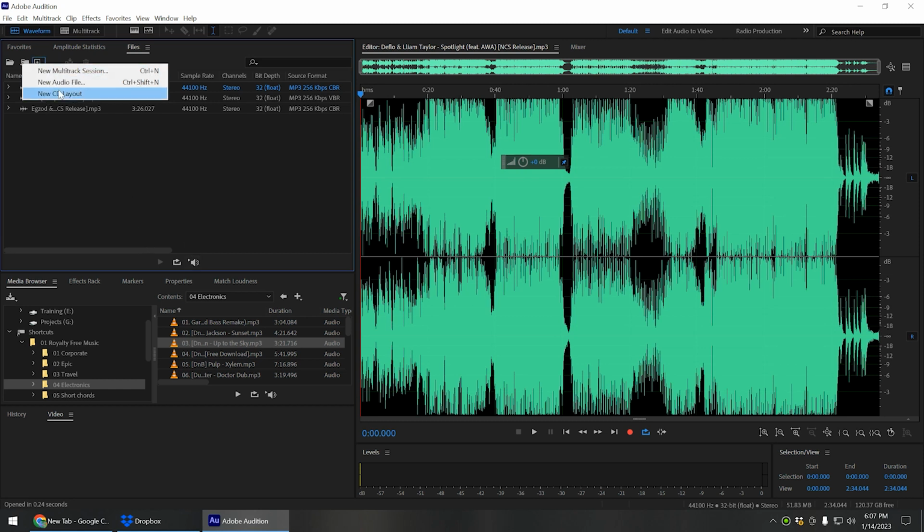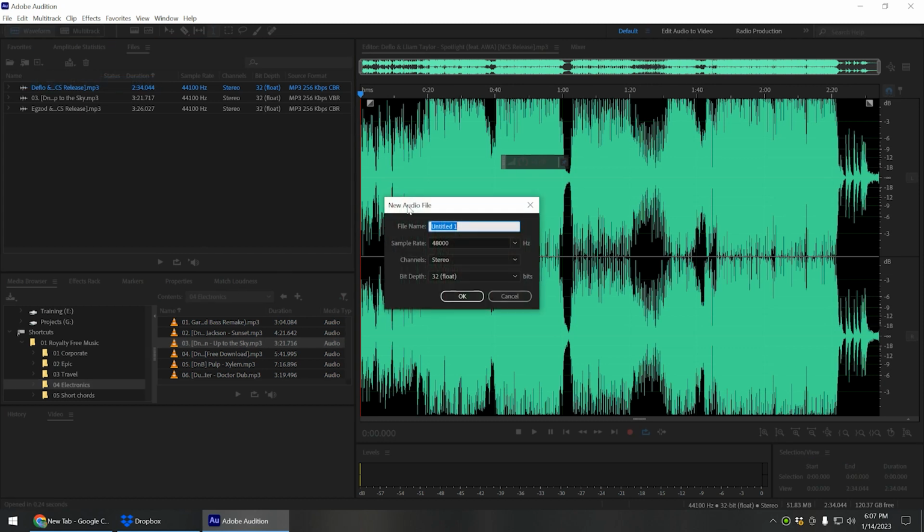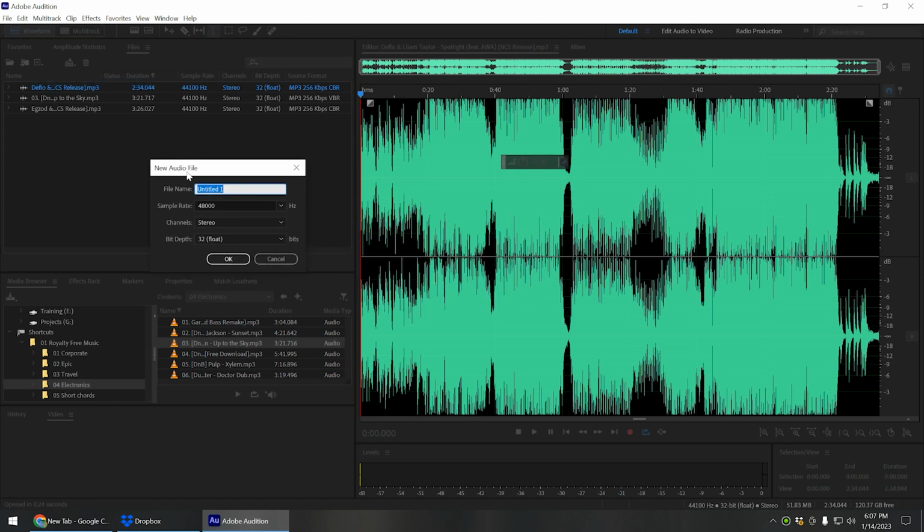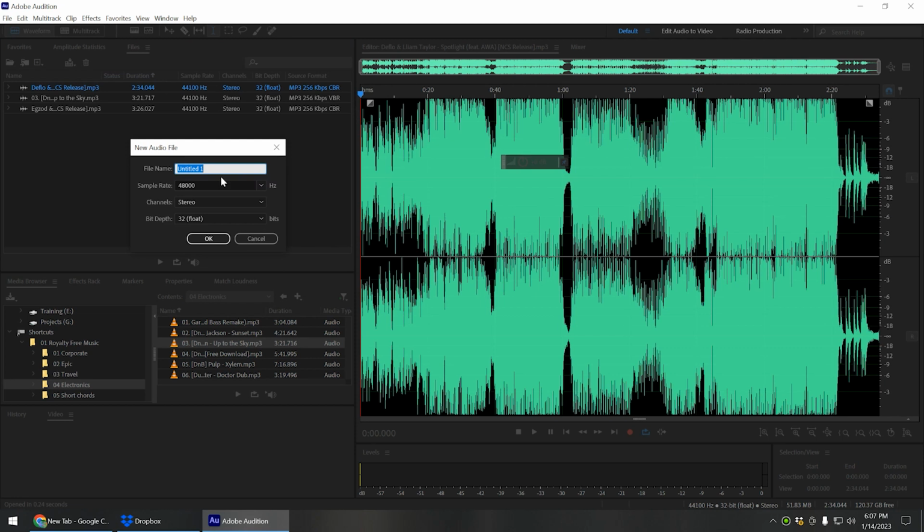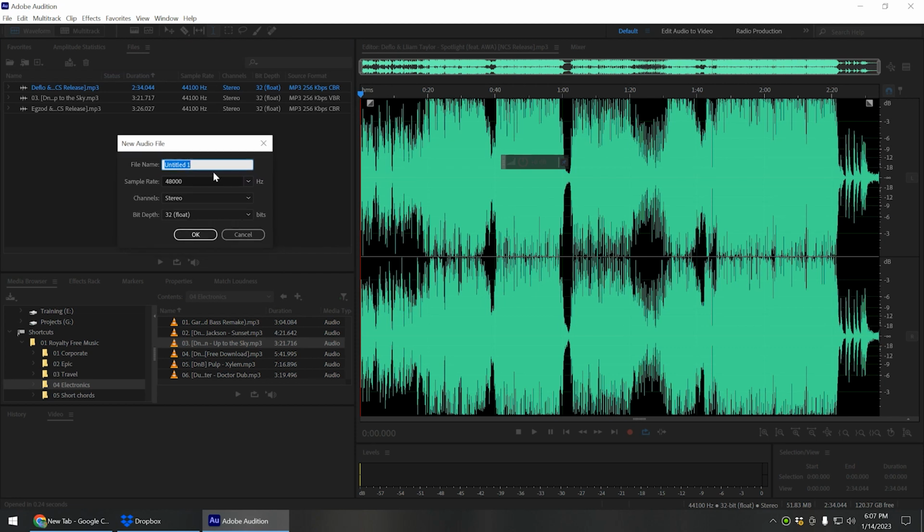First, let's click on New Audio File. Now when you click on this, you will get the New Audio File dialog box. We create a new audio file to record audio inside Adobe Audition. So this is the process of recording audio inside Adobe Audition. You can give the file a name, right? Say Voiceover 1, and you can select the sample rate and the channels. Do you want it to be stereo, mono, or 5.1? And you can also select the bit depth.